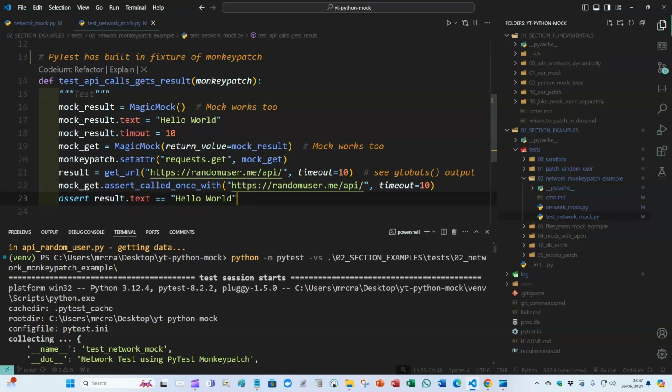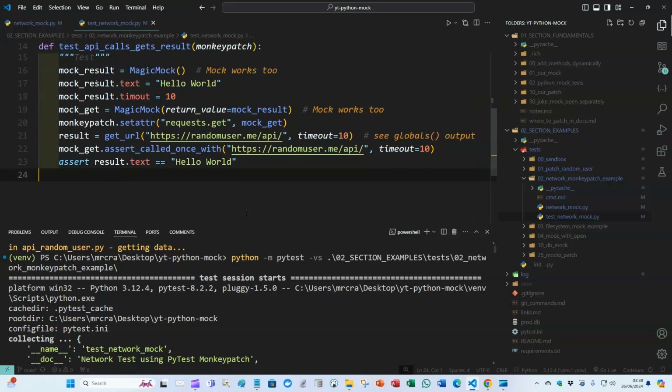But what we can do is patch out requests.get with our mock get, and we'll see when we run our globals that we can actually just switch the address of requests.get to our mock get, so that when we're testing our result and using the function get URL, which is in the requests get, when we think we're going to the random user API, we're actually just getting our mock. And we can check that our mock was called once, and it was called with these arguments. And so we should see that our result is hello world if everything is wired correctly.